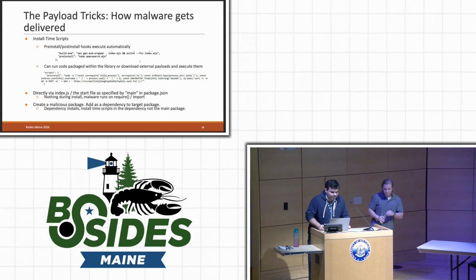Thanks, Derian. So what we have seen, the payload tricks, how malware gets delivered, is using the lifecycle scripts like we noted before. There are a couple of attributes in the lifecycle script that can be used, like pre-install, post-install, prepare. They were meant for testing. Like after you install the package, you can test, have I installed it correctly? That was the initial intended purpose, but there is nothing that limits you to do anything else. So you can do basically anything.